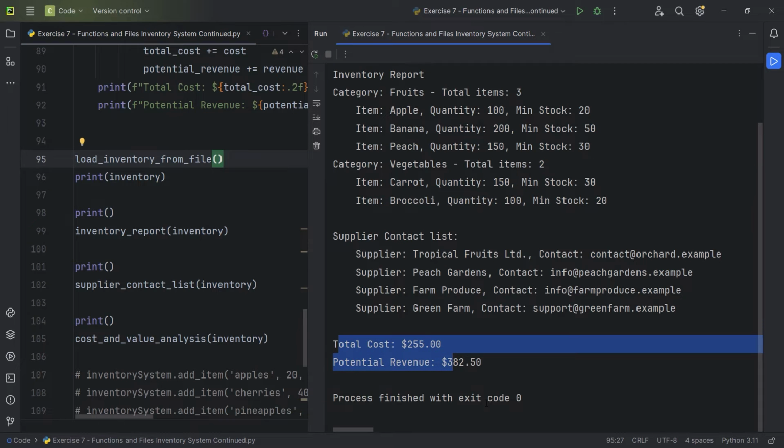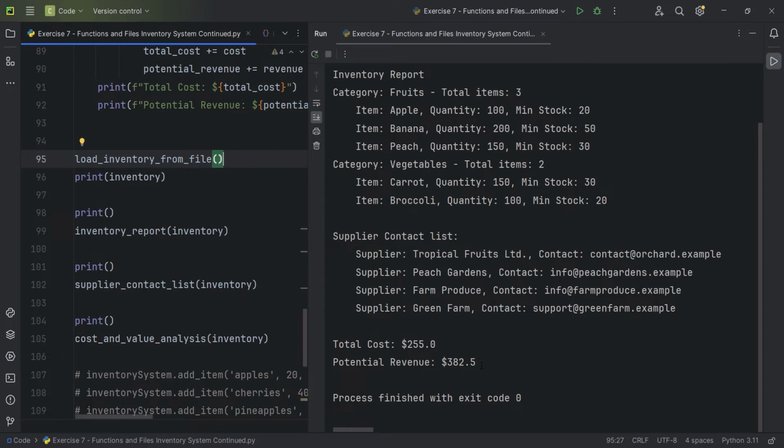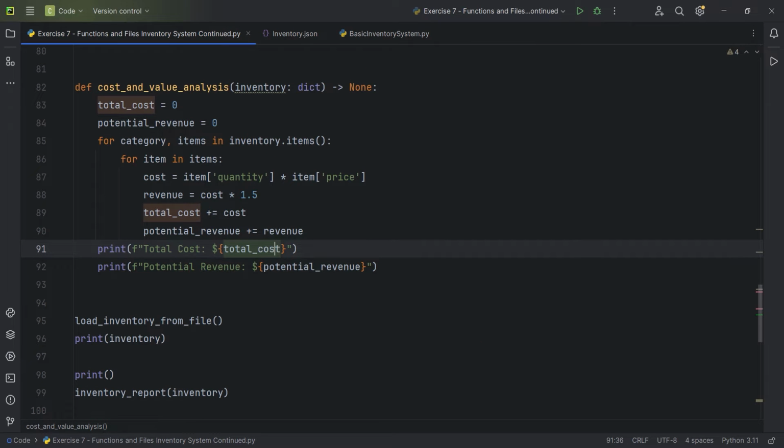The total cost is 255 and the potential revenue is 382. And you might be wondering also why I have this .2f. This is to indicate to Python that I only want 2 digits after the floating point. If I remove this, I might potentially have... Okay, so in this example, I don't have anything, but sometimes I might get 17 numbers after the floating point. That's why I indicated that I wanted .2. So there we go. This is the cost and value analysis.